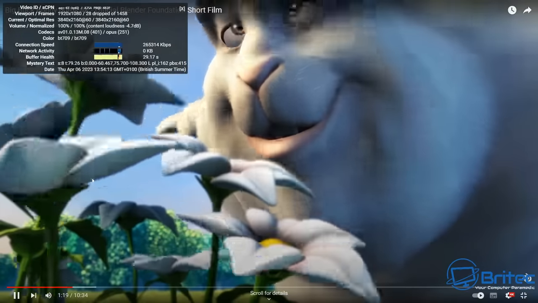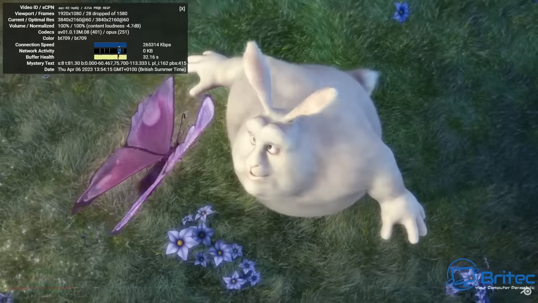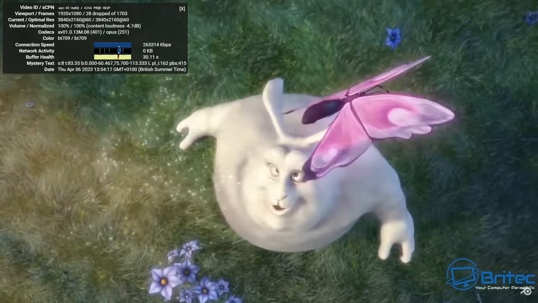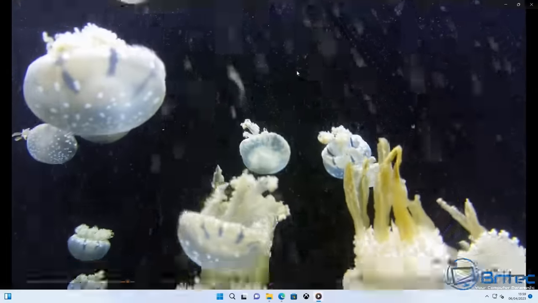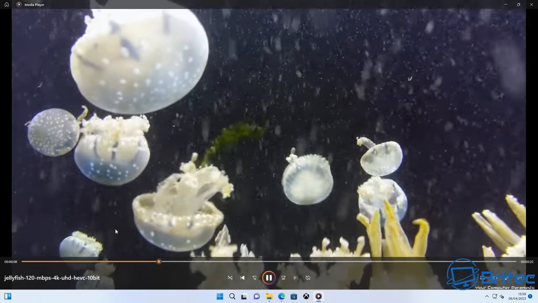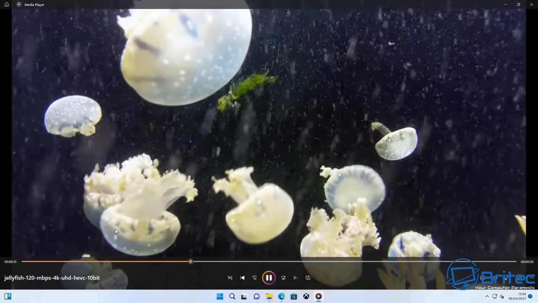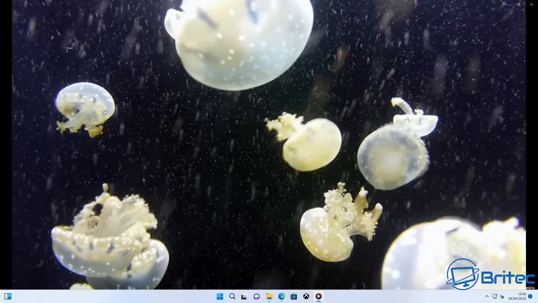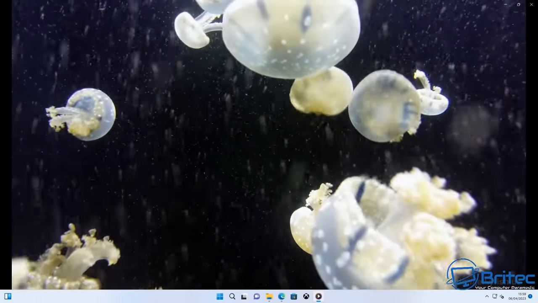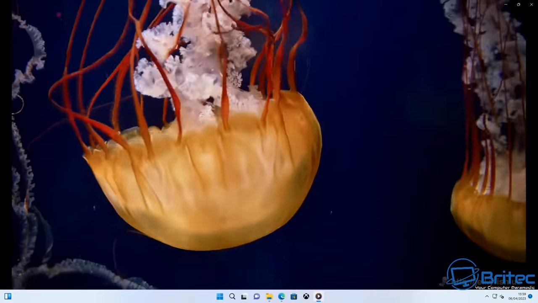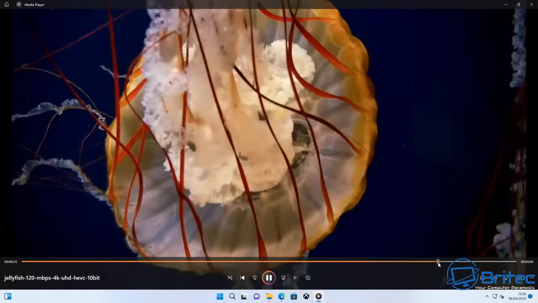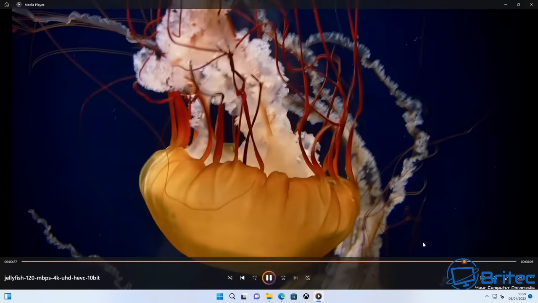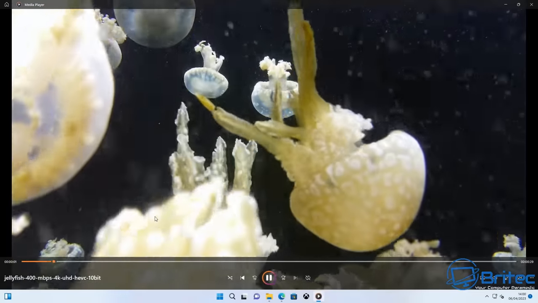You can see it's at 27. When I drag it across, you can see it went to 28. So you lost one frame and then it's stable. So very, very good. Let's try the Jellyfish 120 Mbps, 4K Ultra HD HEVC, 10-bit file. And you can see no problem at all playing this. No stuttering, silky smooth playback. And if I skip along here, you'll see that it starts straight away. Very, very good indeed.